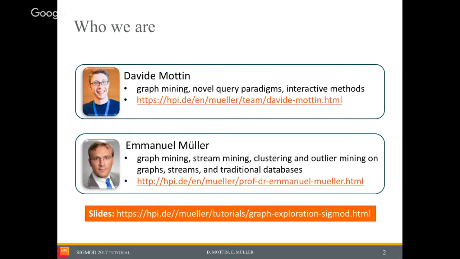This is us, and I'm a postdoctoral researcher in the group that is led by Emanuel, and this is the site of the slides. You can find the shorter version, but also the larger version that we presented at CIKM last year. If you Google HPI graph exploration tutorial, you will end up on the page that is the sister of this page, basically. Okay, so far so good.